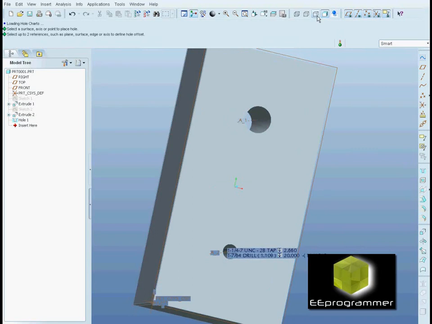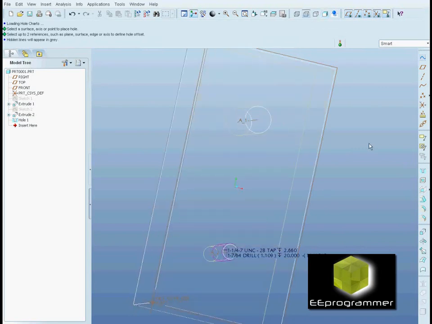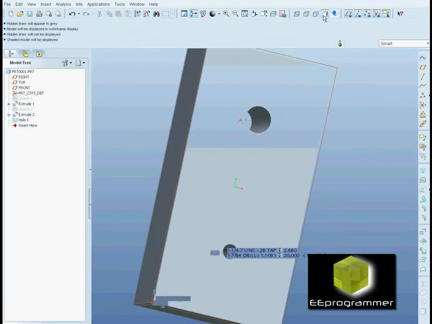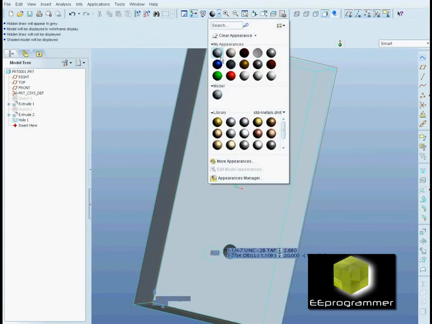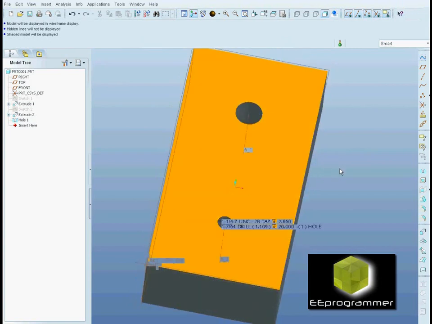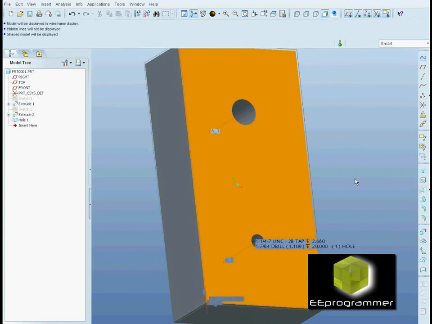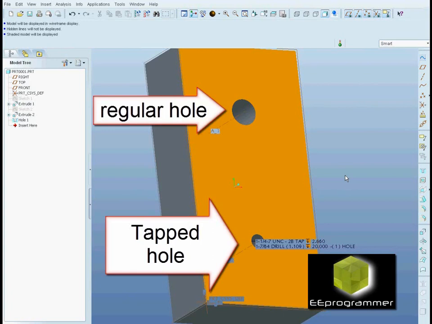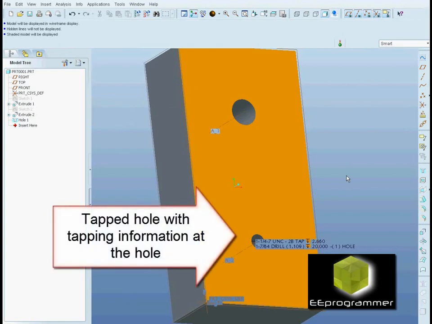Basically, in Creo, you won't see any physical difference between the tapped hole and a regular hole, except you can see the tapped hole has a lot of extra information at the hole. It may be tough to see because the color of the part is not so standout. So you can see right now, after I add the color on the surface, the difference between a regular hole and a tapped hole. The tapped hole has tapping information at the hole.